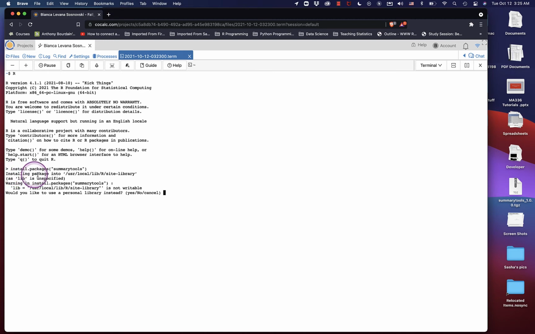Okay, so it's saying that it's installing the package into a particular directory, and it gives a warning that the directory is not writable, meaning I cannot change that directory. I don't have permission to change the directory. And then you can see that the program asks me if I would like to use a personal library instead. So now I'm gonna type yes and press enter. And then it says, would you like to create a personal library? And it tells me what's the name of that personal library, basically the directory. And I'll say again yes.